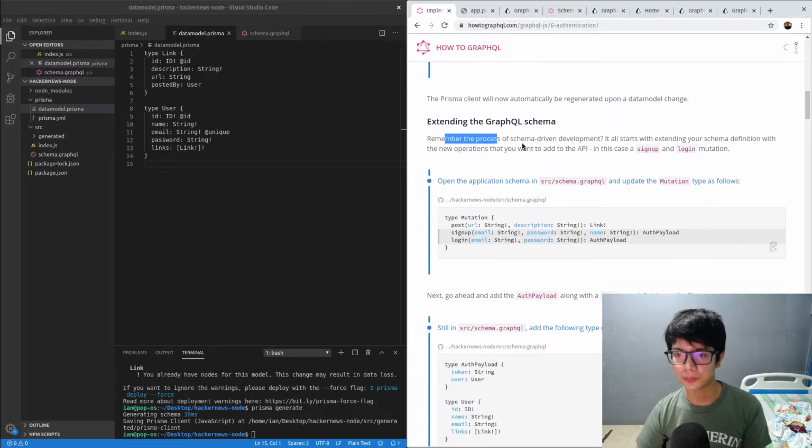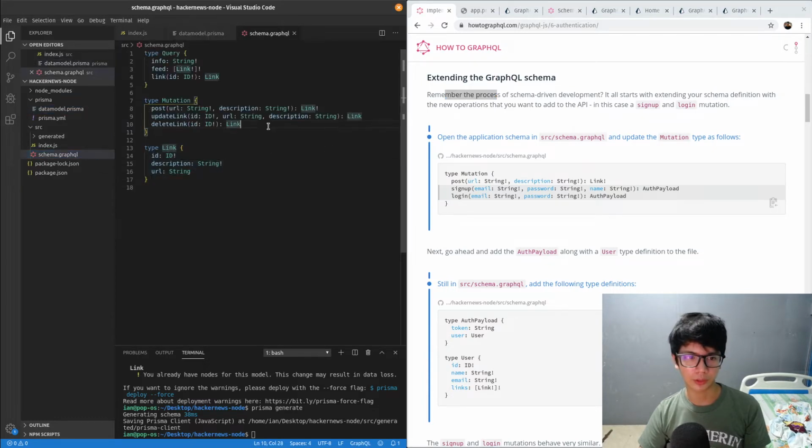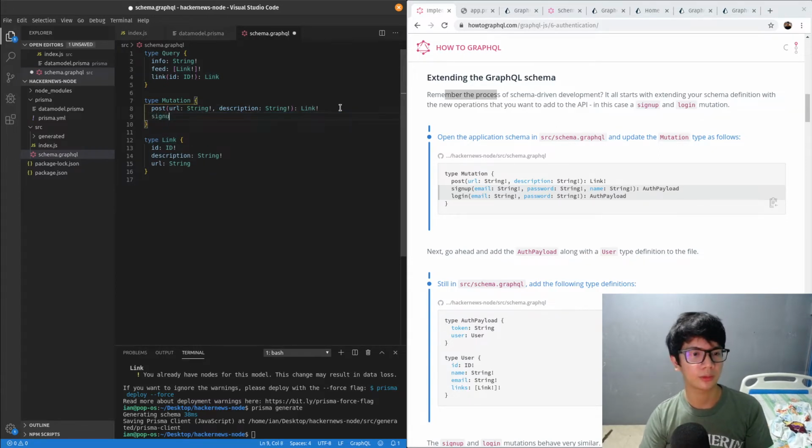Remember the process of schema-driven development. It all starts with extending your schema definition with the new operations that you want to add to the API. In this case, a signup and a login. Source schema. Update the mutation as follows. Okay, so I'm going to remove this from the challenge.